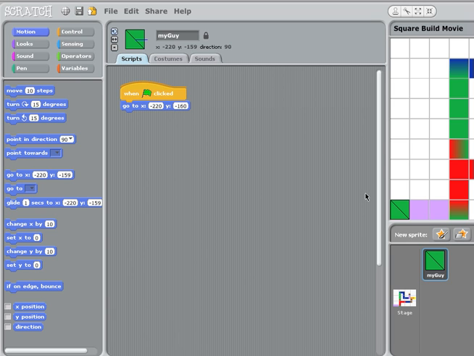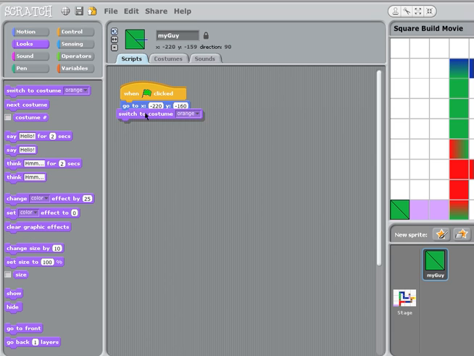Then I want to make sure that MyGuy is using the green costume every time the game starts. So I'm going to click the looks menu and say switch to costume. To choose green, I'm going to click the down arrow, then click green.